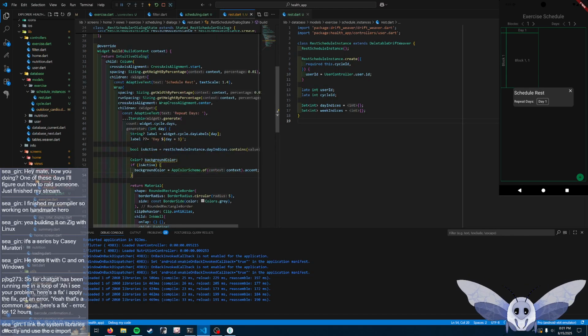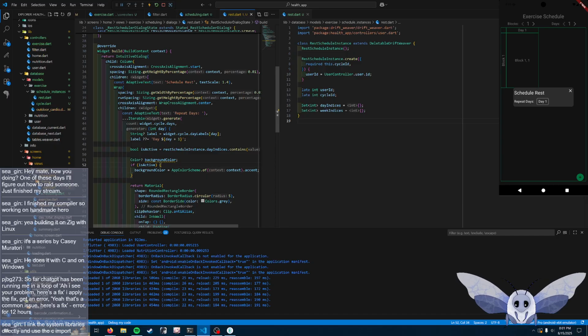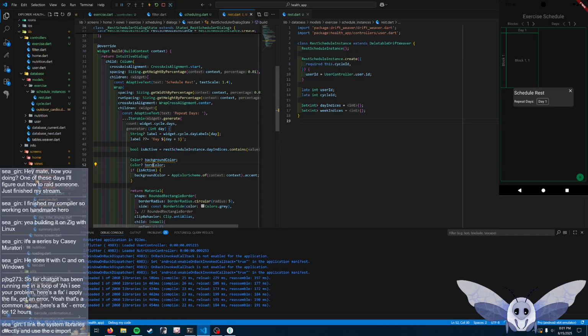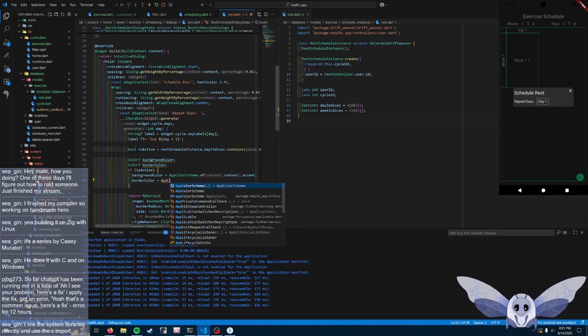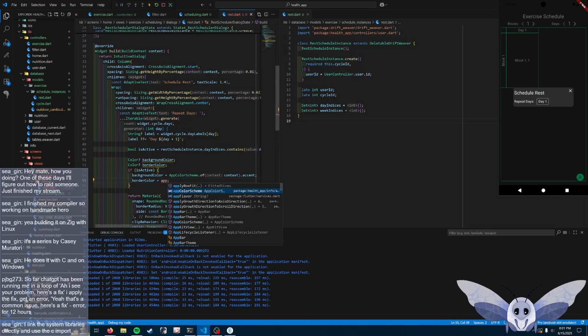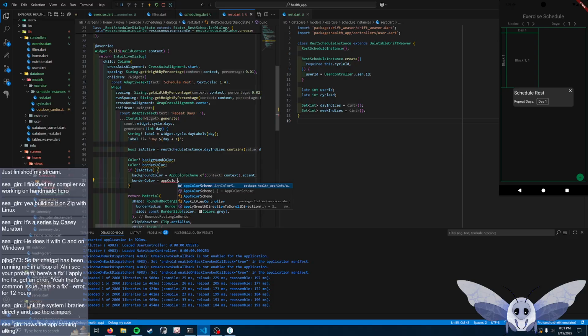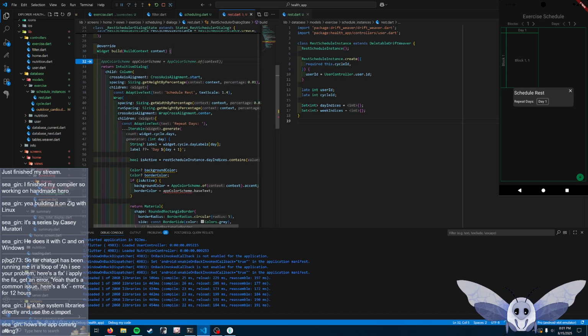Background color is active. We'll do this. Otherwise, it's nothing. Same with border color. Actually, let's match it to our text color. System library direction and use C import.